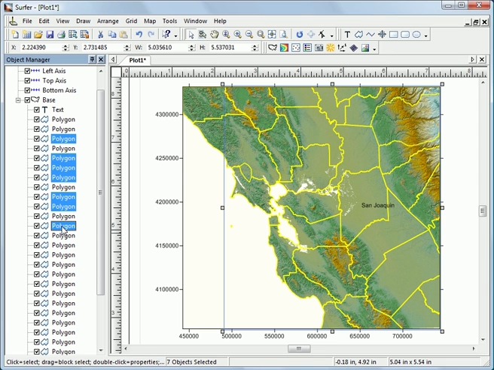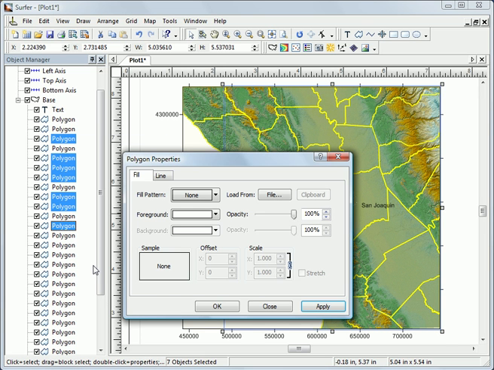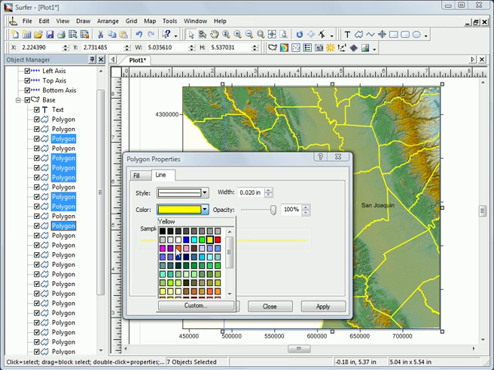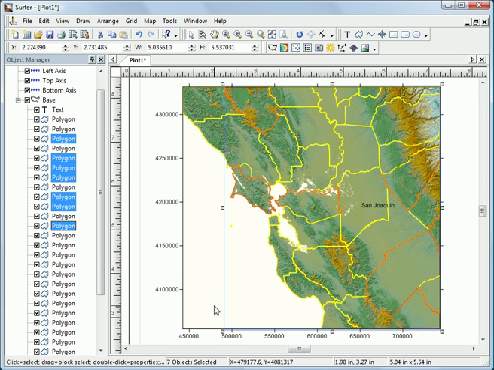When you select multiple items, the bounding box in the plot window expands as each item is added to the selection. For example, there's only one bounding box for all the selected polygons in the plot window. Once the polygons are selected, right-click and go to Properties. Make the edits you want. I'll go to the Line tab and change the color from yellow to orange, and click OK. You can see that all the polygons I selected now have an orange line color.